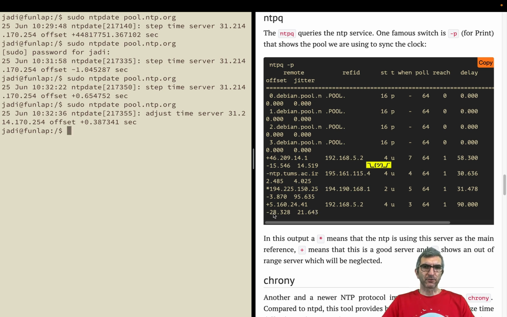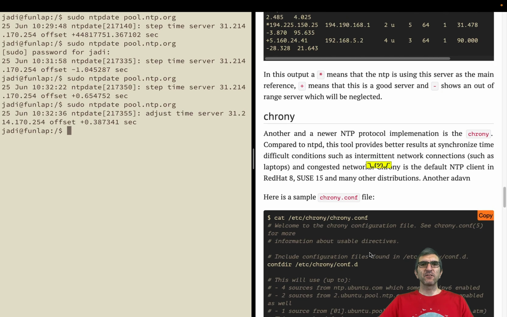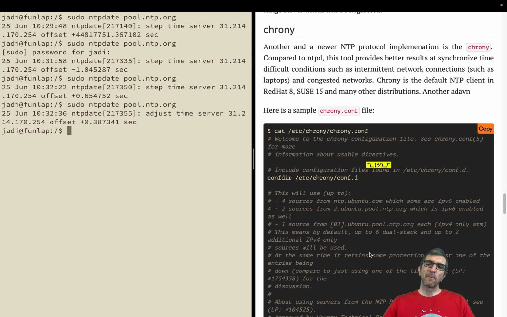No, this is for offset, sorry. This is bad. This is super slow, for example, in this example. This is good. And I'm using this one. This is ntpq. But nowadays, we are not using these much.